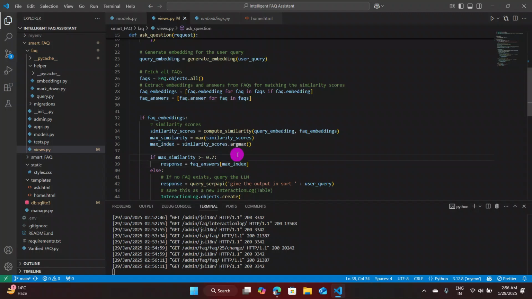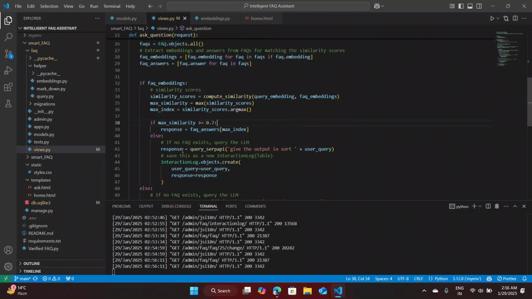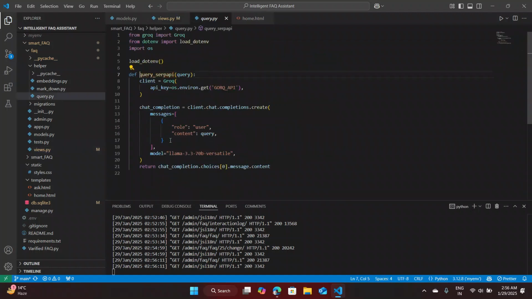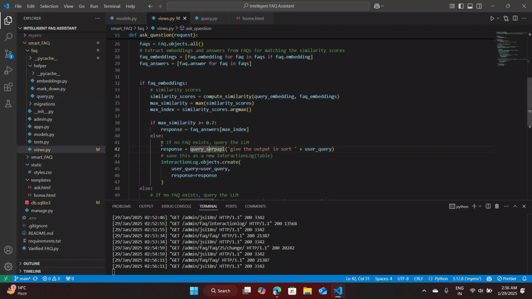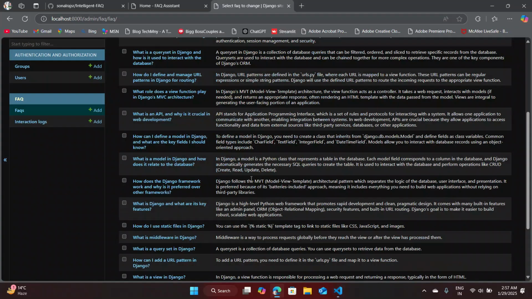But suppose the query is not in the common FAQs, then it will pass this to the LLM model, that is the query survey via the function I have written here. Through this model, it will generate some response. Then this response will be saved into a database and given as an output to the user. So let me show you some practical.